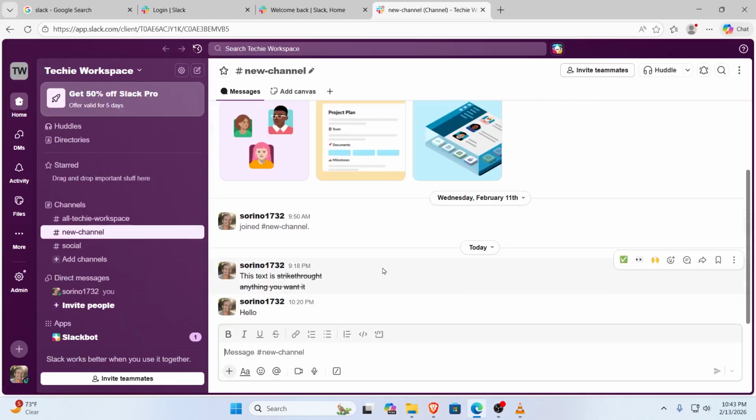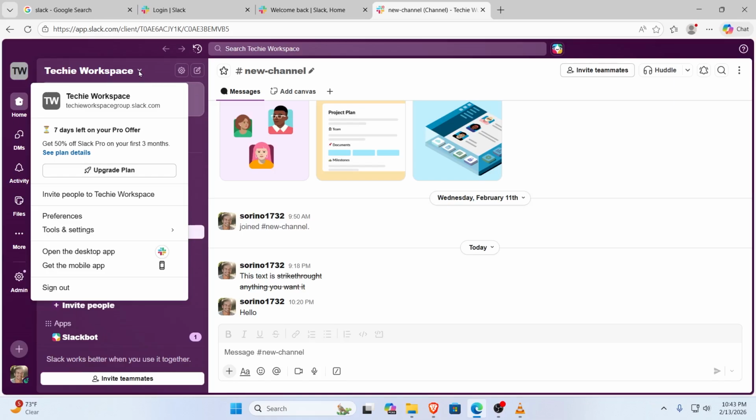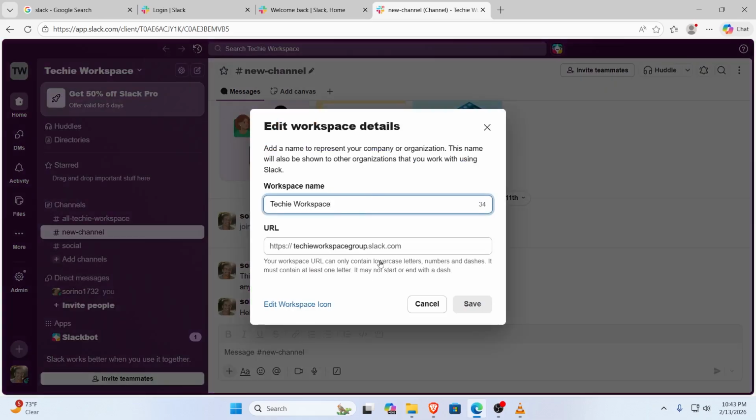Now, to change your workspace picture, what you have to do is from the left hand side, just click on the workspace name. Here, there is a drop down menu. Now, from here, what you have to do is just click on the workspace URL thing here. Then from here, you need to click on edit workspace icon here at the bottom left side.